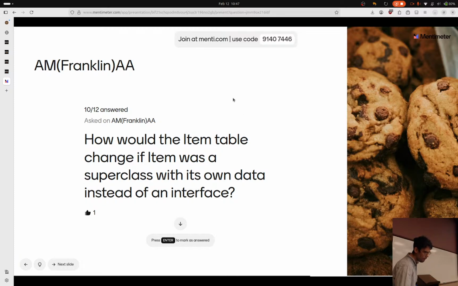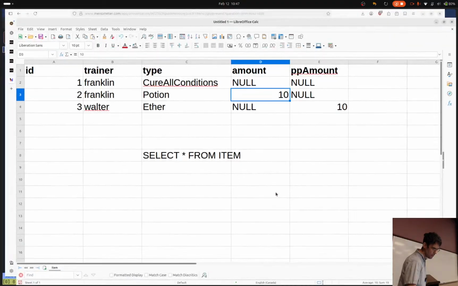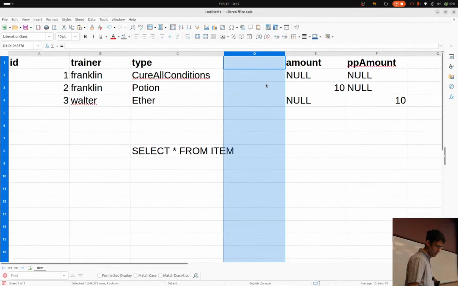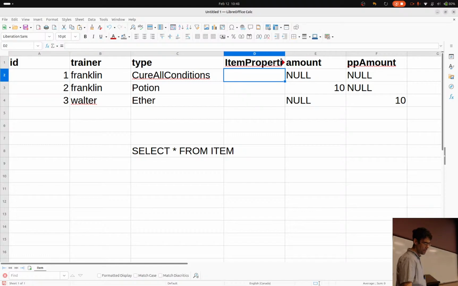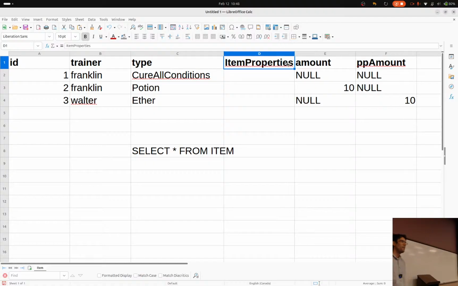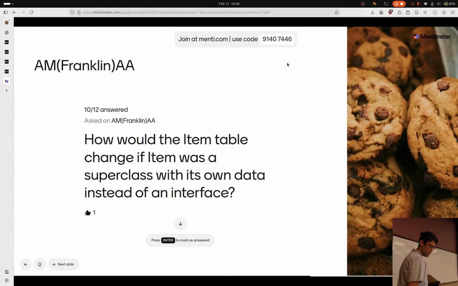This is a fair question. If the item table had its own properties, we would just have another column on this table for item properties. I'm not really sure what kind of item properties we might have here, but I'll just write item properties here. If there are specific properties that all things would have, then we could say this column can't be null for everything because they all extend from the same superclass. If we have properties on that superclass, then this would be how we might do that. Depending on the structure of your class hierarchy, if your implementations don't have their own properties, then the only things you'll have in this table are the things that are in the superclass.